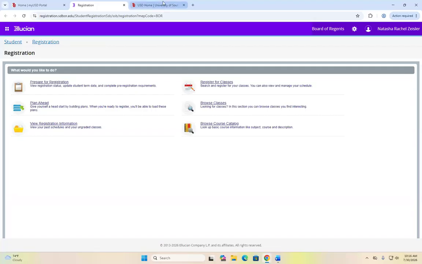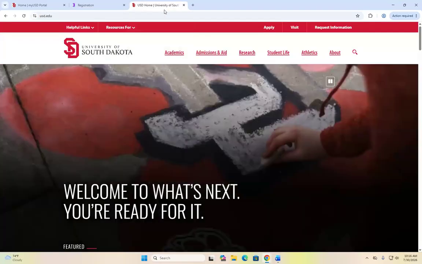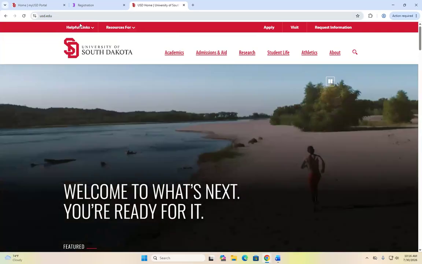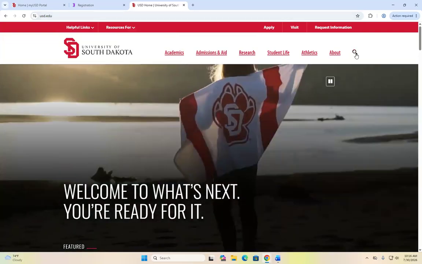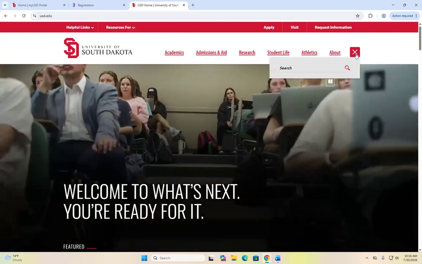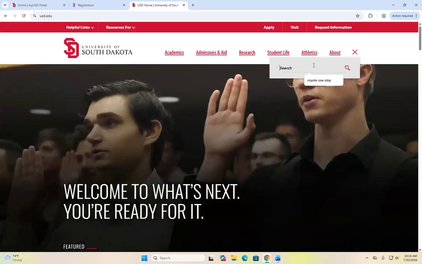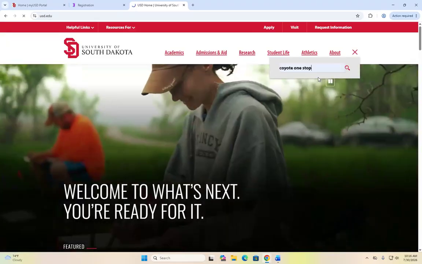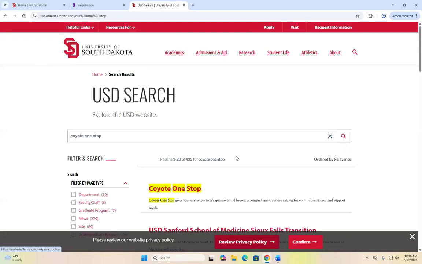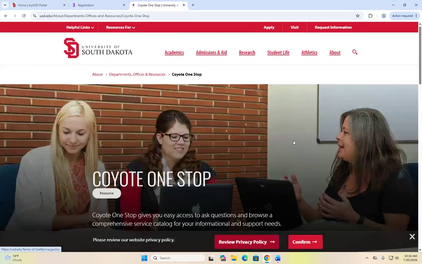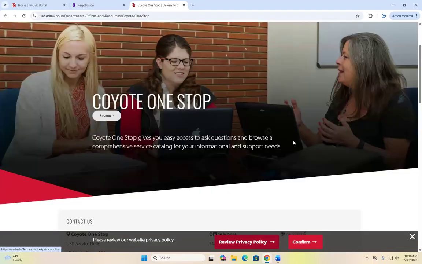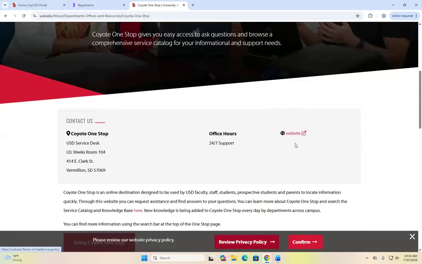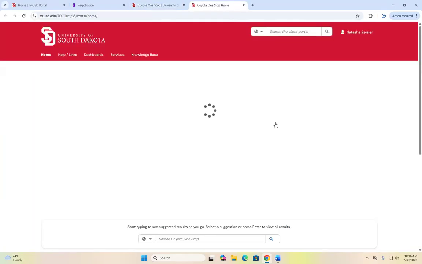Now, to use Coyote One Stop, go to usd.edu and click this search button up in the upper right-hand corner and type in Coyote One Stop and hit enter. You will then click this link that says Coyote One Stop. Scroll down a little bit and you will see website in red with this little arrow. We'll go ahead and click on that.